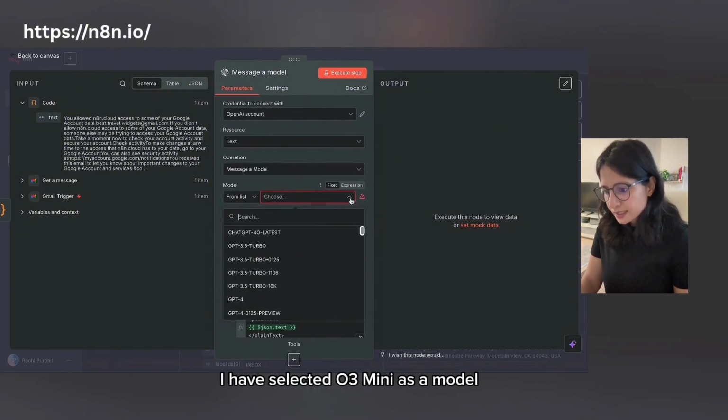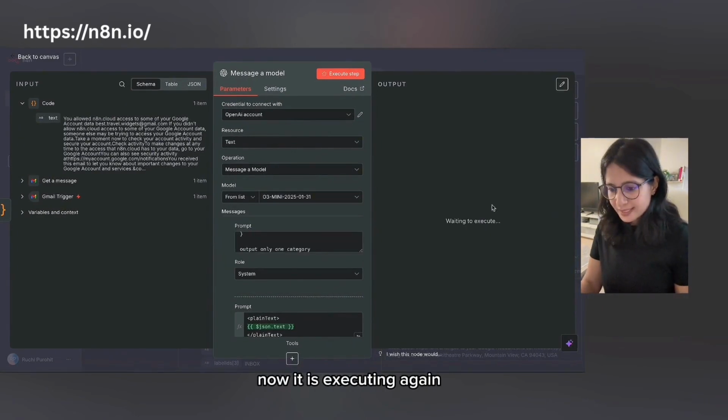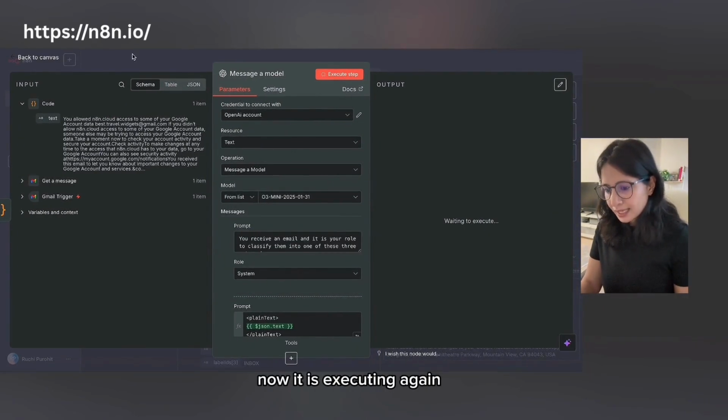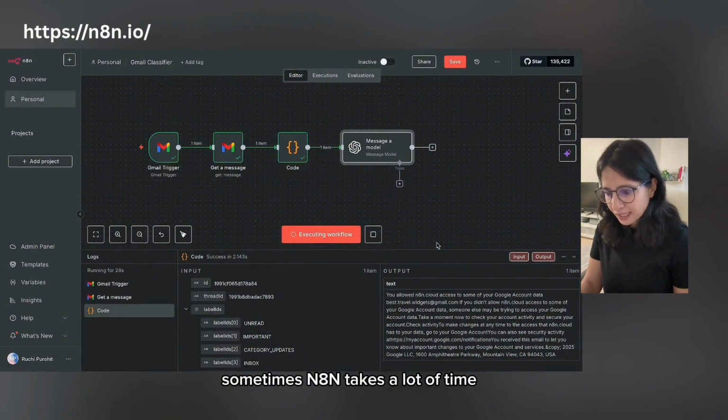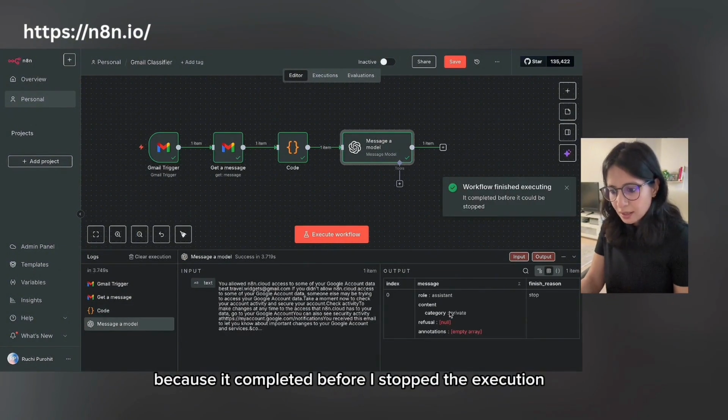Now choose the model. I have selected O3 Mini as a model, which works best for me. Now it is executing. Again, sometimes n8n takes a lot of time. I stopped the execution, but we still got the output because it completed before I stopped the execution.